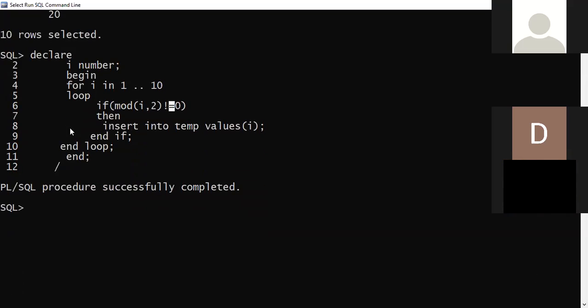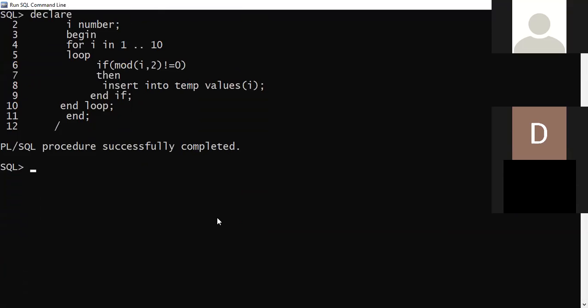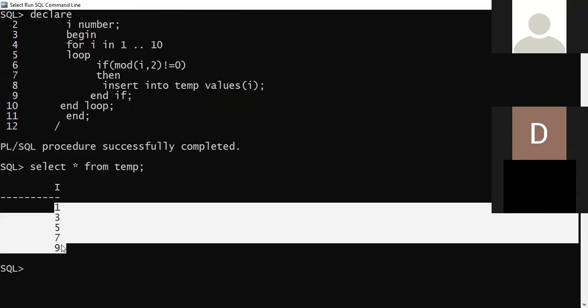But one mistake I have done here, I have not deleted the rows before from the temp. So I'll delete first. I have to say delete from temp. Then I will just execute this. Now it has got the recent execution. Now I'll just say select star from temp. Can you see it here? 1, 3, 5, 7, 9. So it has inserted all odd values.